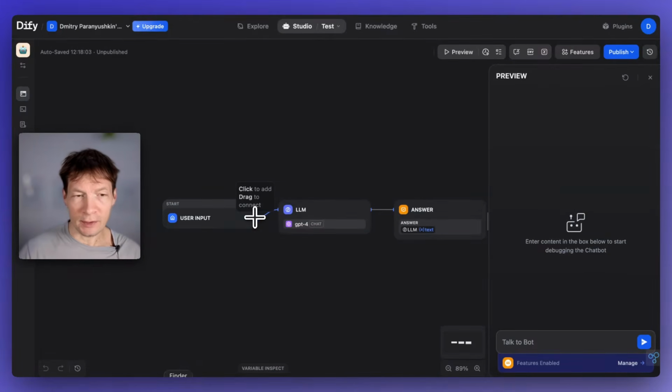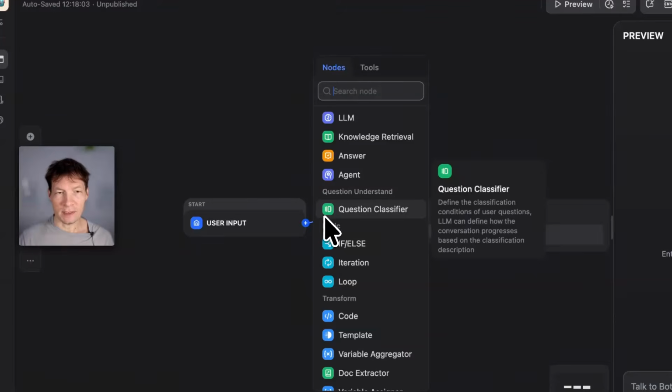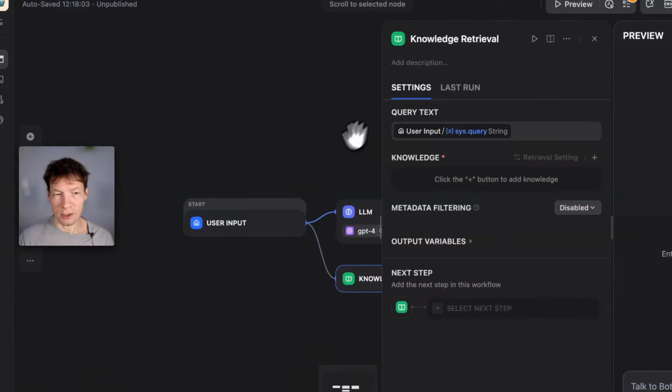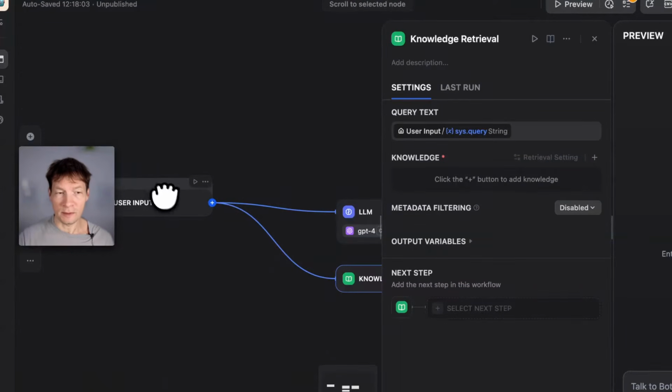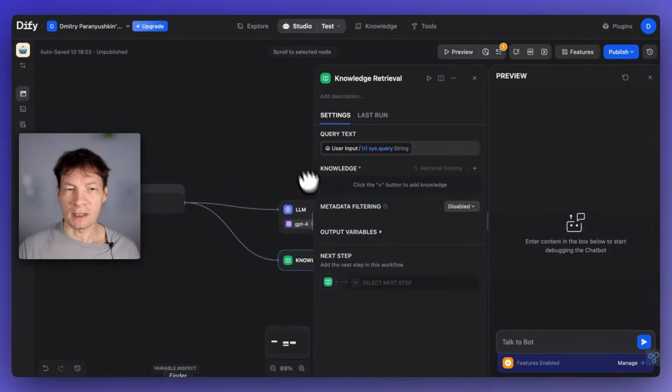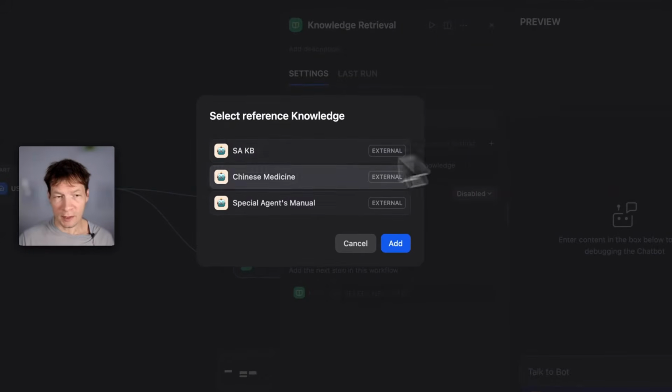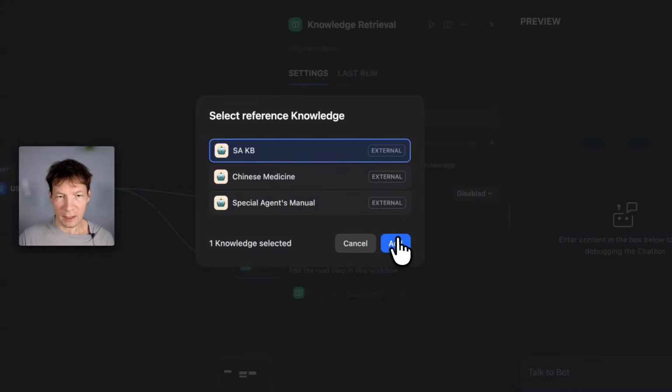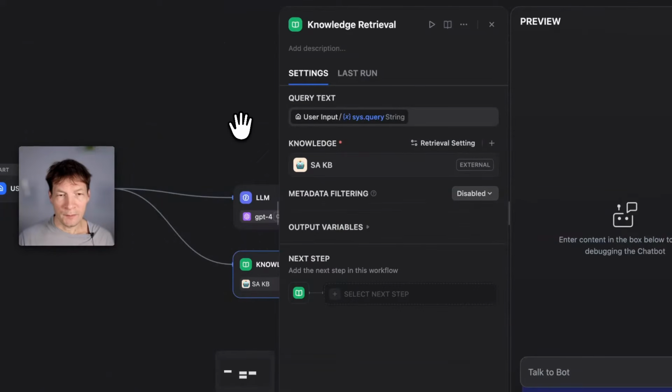In order to do it, we click here, plus, then we say, okay, we want to add knowledge retrieval that will go from the user input. So you see, this is why I click the plus here next to the user input. And then it says, okay, as a query, you will be using the user's input query. So this is good. Here, we're specifying which knowledge we want to use. So we click on plus. We say that we use this knowledge, SAKB, that we already have. Add the knowledge here, okay?